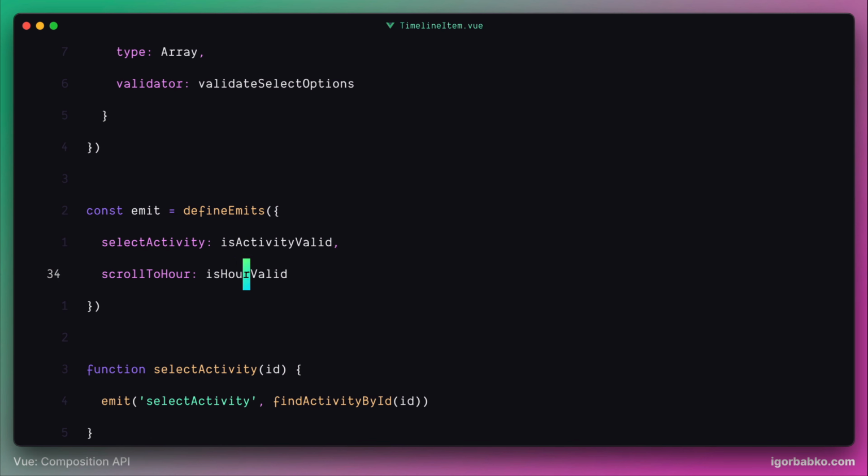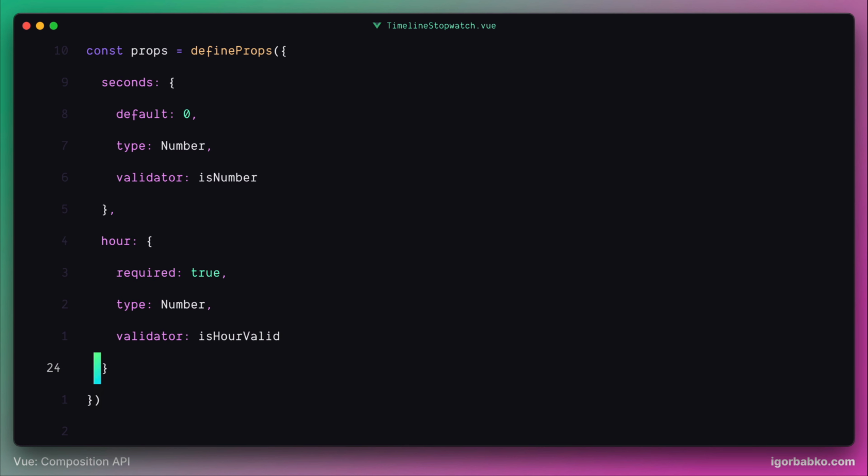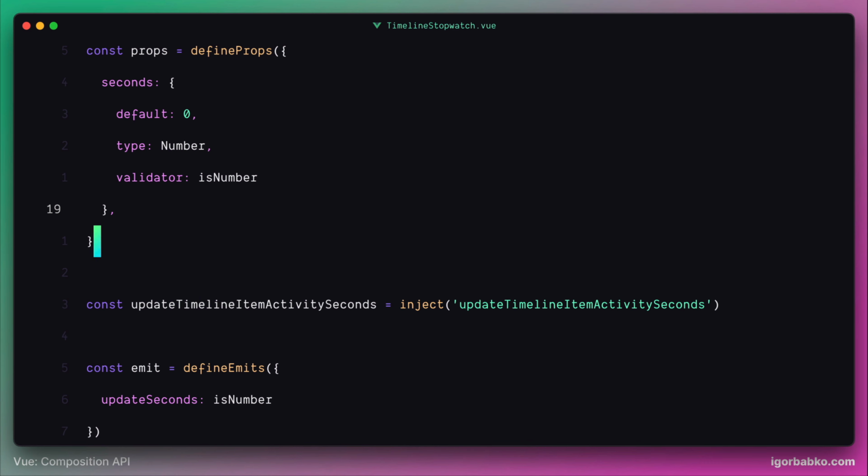After this, let's go to timeline stopwatch component and modify property declarations. So this component no longer accepts props with names hour and seconds. So let's remove this prop declaration. And instead, this component is going to accept only one prop called timeline item, which will be required. The type of this prop will be an object, and the validation function will be is timeline item valid.